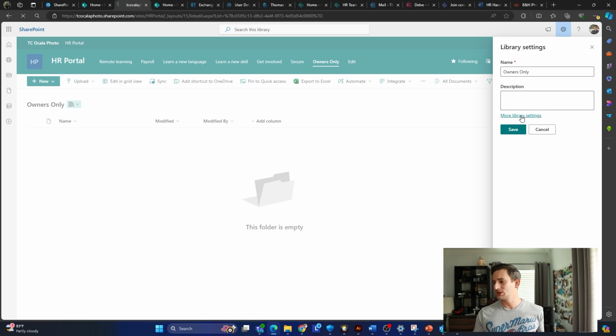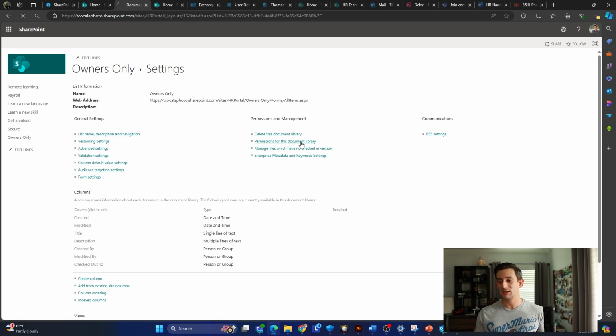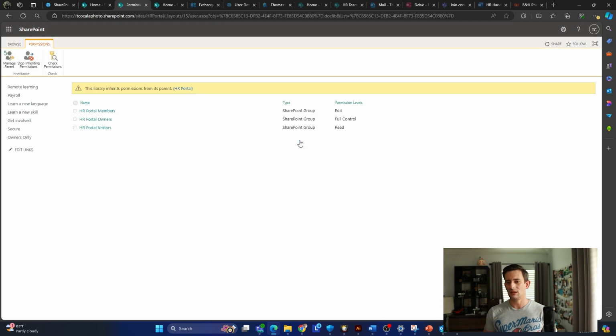So we're going to click on more settings, and what we're going to focus on is permissions and management. So underneath permissions and management, you'll see permissions for this document library. Click on there. So I tell people all the time, if there's a yellow banner, there's a reason. And this reason, I always tell people, always read what's in the yellow banner. And in this case, it says this library inherits permissions from its parent. And it tells you exactly what the parent is. In this case, it's the HR portal.